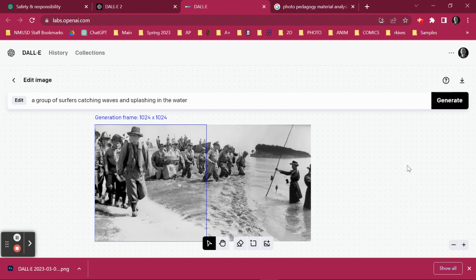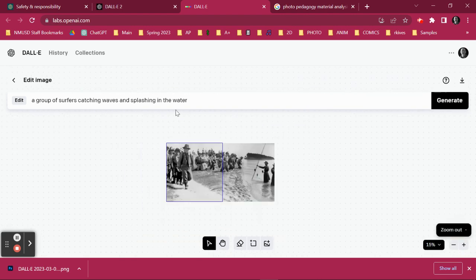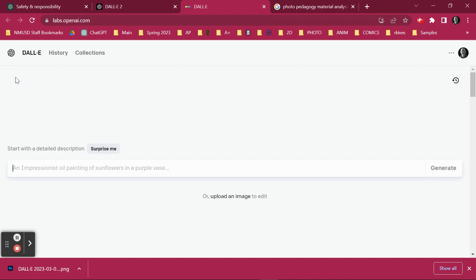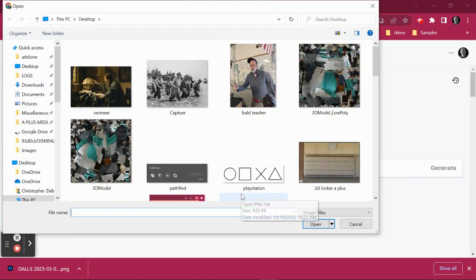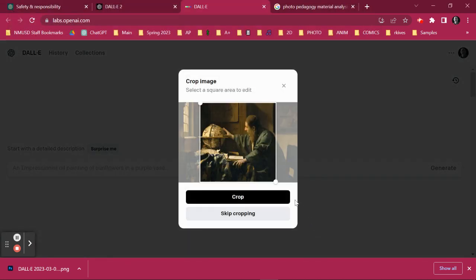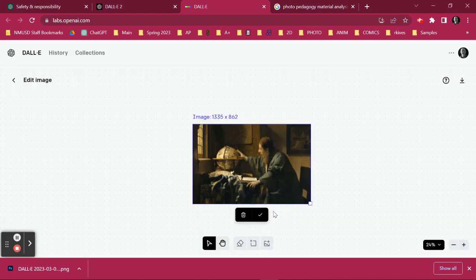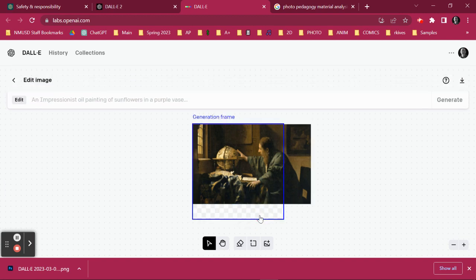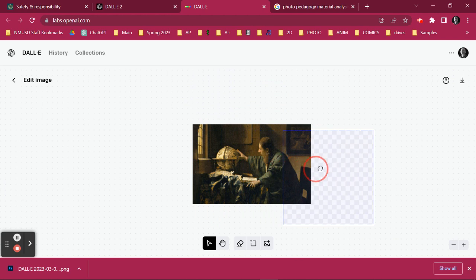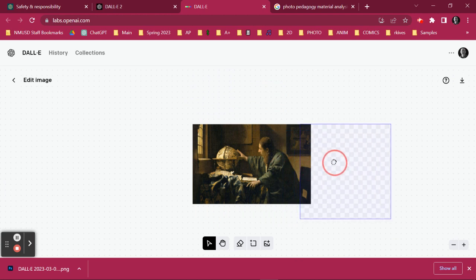Let's see. It doesn't look like this is even. Go back. Okay, I'm going to upload a second image. This one is going to blow your mind. Here is Vermeer. This is an image that Vermeer painted. I'm going to skip cropping. I want to use the whole image. And the first step is to click check. When you hit check, you get this little generation frame. I'm going to drag the generation frame over to the left here.